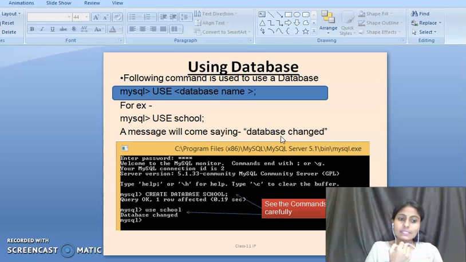After creating the database, so the very first work when you start working on the MySQL platform is that you have to create a database. The very first command you have to use is the CREATE command. And what do you want to create? A database. So CREATE space DATABASE, and then the database name, whatever you want to give your database, according to your choice.